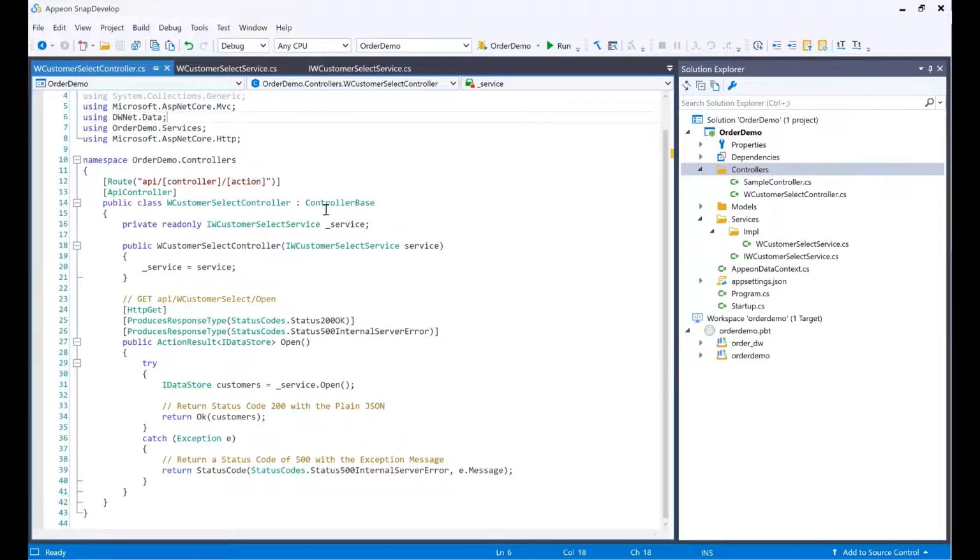Here we go. Okay, so notice in here that we have added a private read-only instance variable. This is for the ICustomerSelect service. This is calling an instance of the service. And we have right here the constructor passing in the service so that we can initialize it. Then we would be using the HTTP verb get. We would produce a response type status code of 200 if everything went okay, and 500 if there was any internal server error. I will be returning an IDataStore on the open method of this controller.